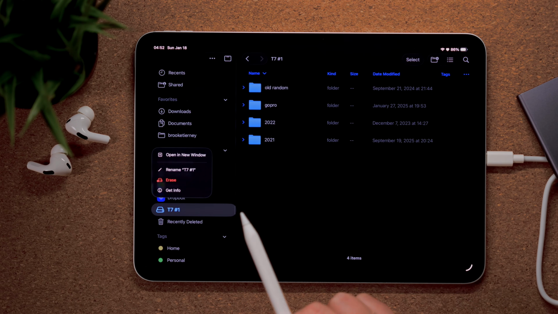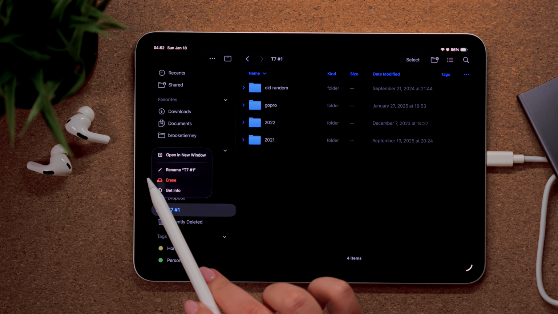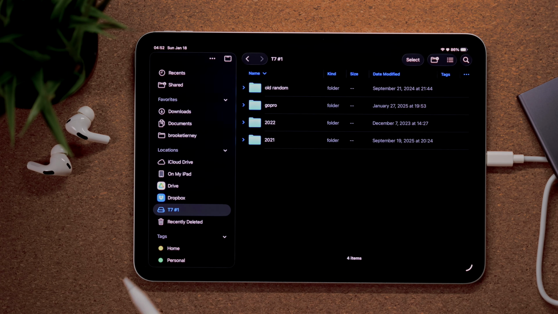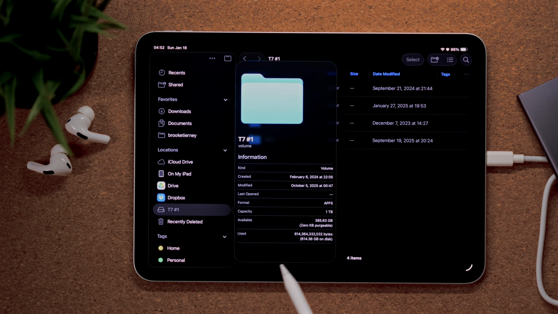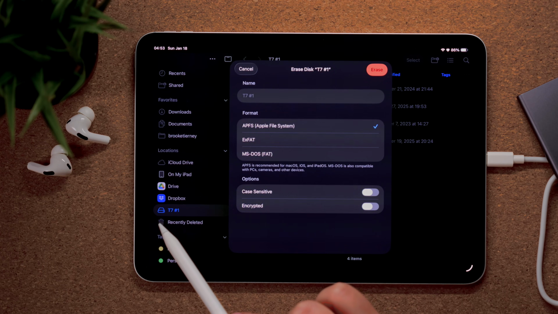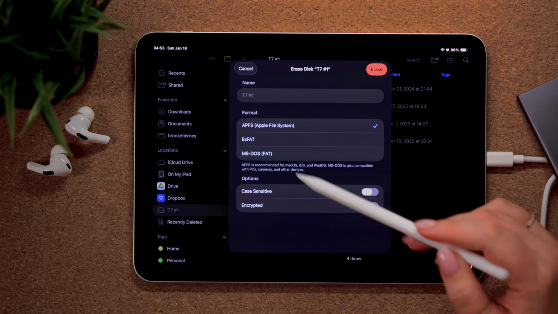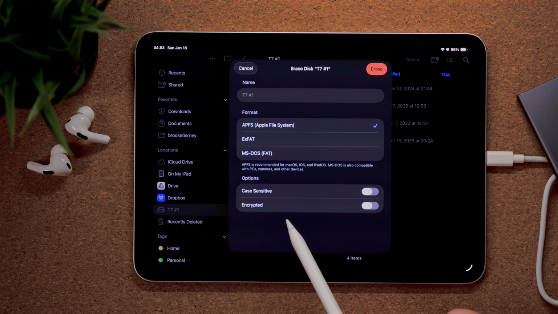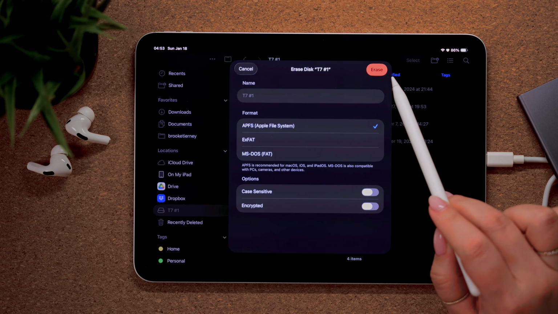And if you right click, now you have the option to rename the drive. You can press Get Info if you wanted to see how it's formatted, the capacity, how much storage is available, things like that. Or if you press Erase, don't worry, it won't automatically erase it. You can press Erase, and now you can actually format the drive. A few more options here at the bottom, or you can press the big scary red erase button to actually wipe the drive. So that's everything you need to know about the new Files app on your iPads.